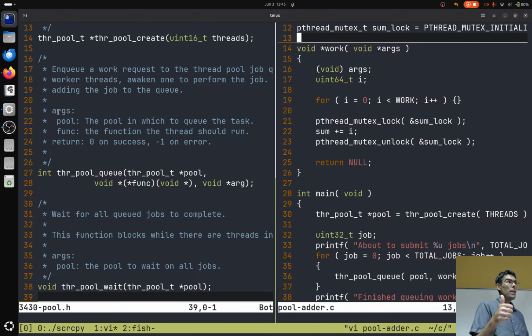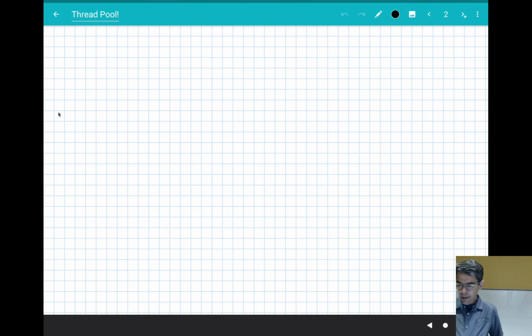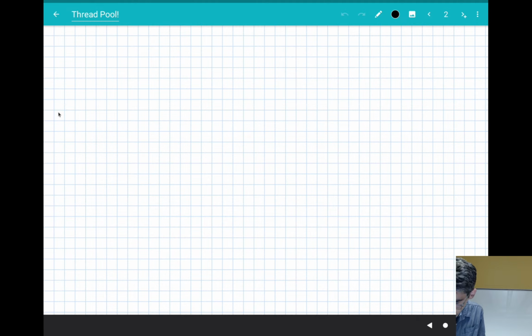Is that okay with everybody so far? Okay. So visually, what this is going to look like is I'm going to make a new thread pool.